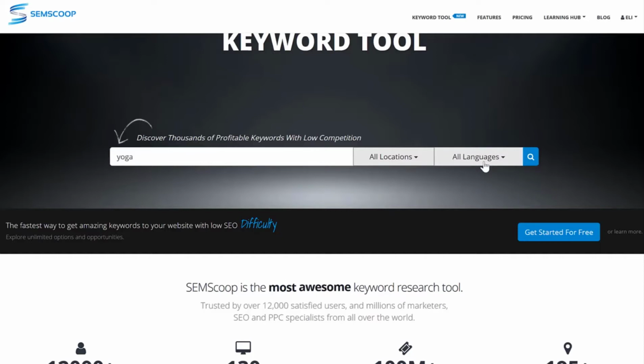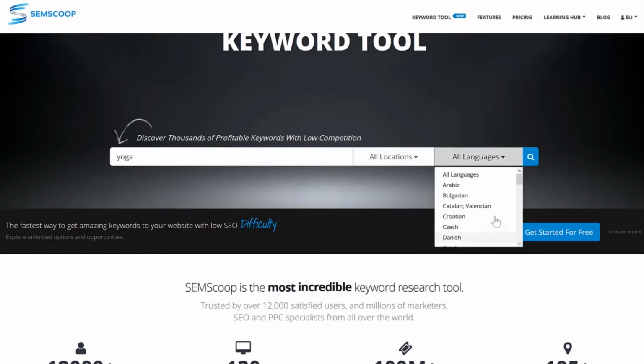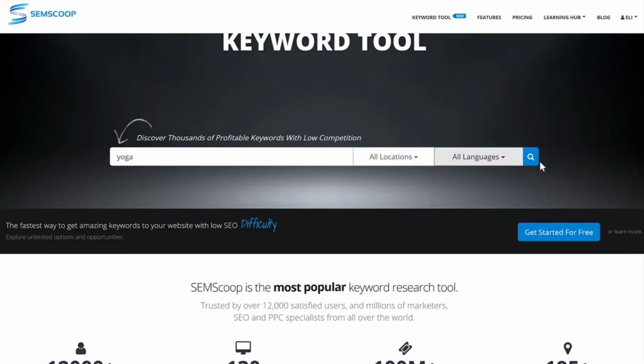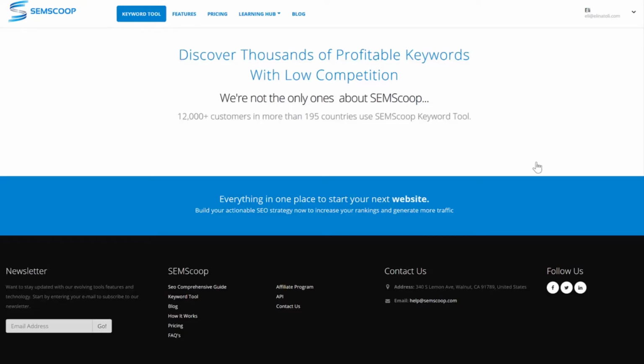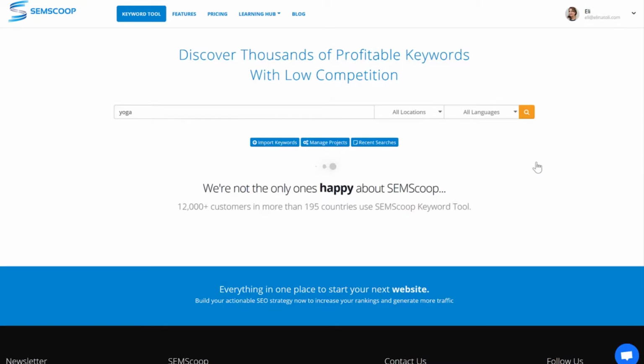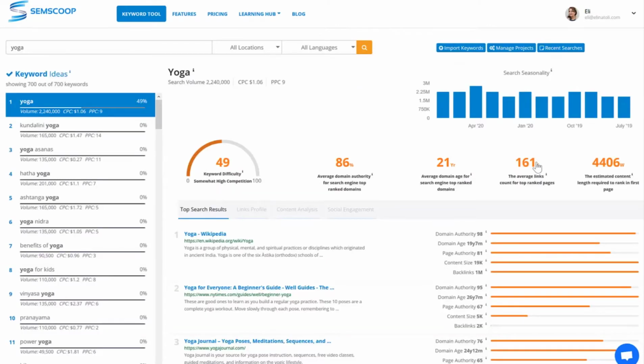Same goes for languages. You could either pick all languages, or if it's for a specific area, a specific language, again, you can just click this drop down and pick your language. And then when you're ready, just go ahead and click on this search icon. We're gonna let SamScoop do its thing. And then once everything's rendered, we are redirected to this dashboard over here.